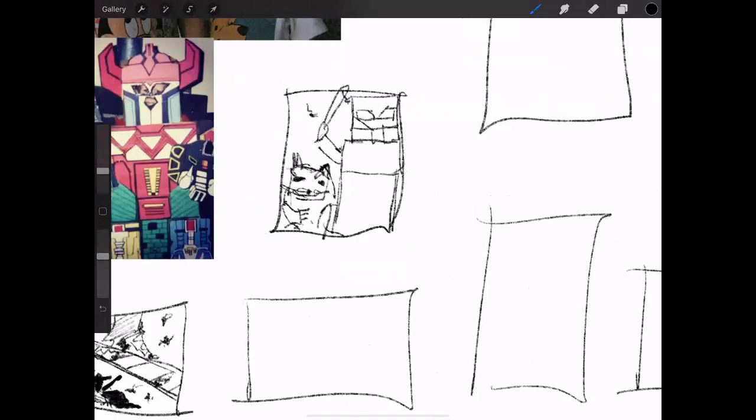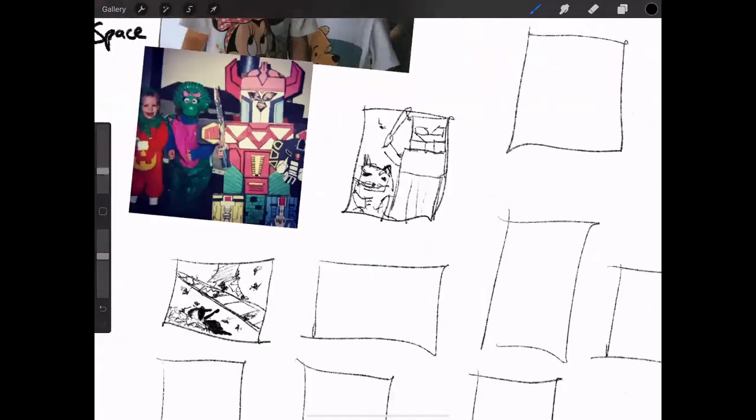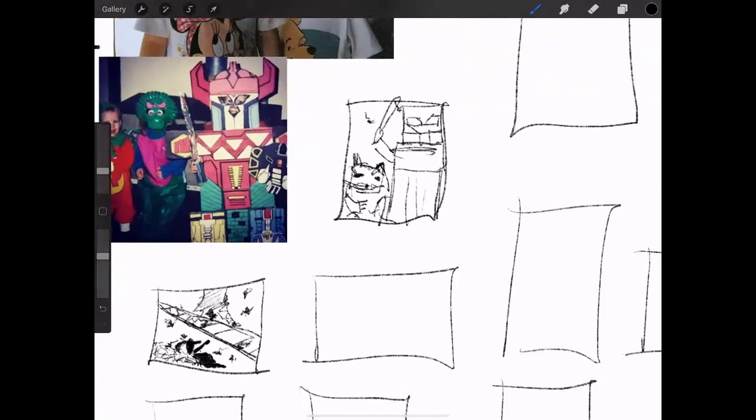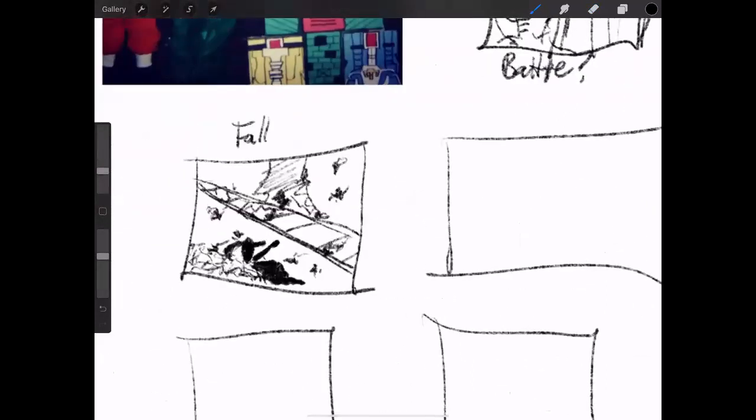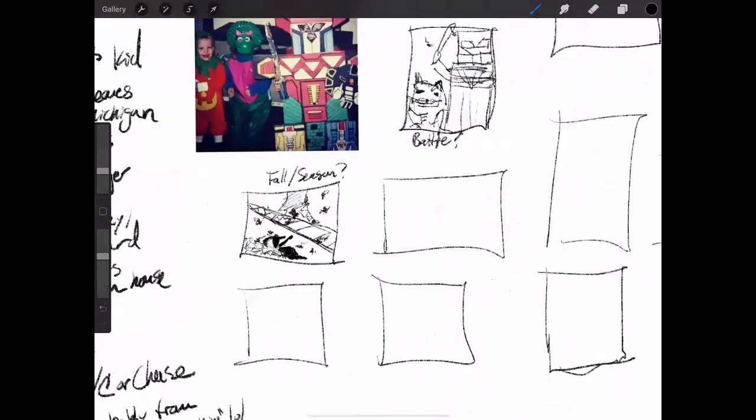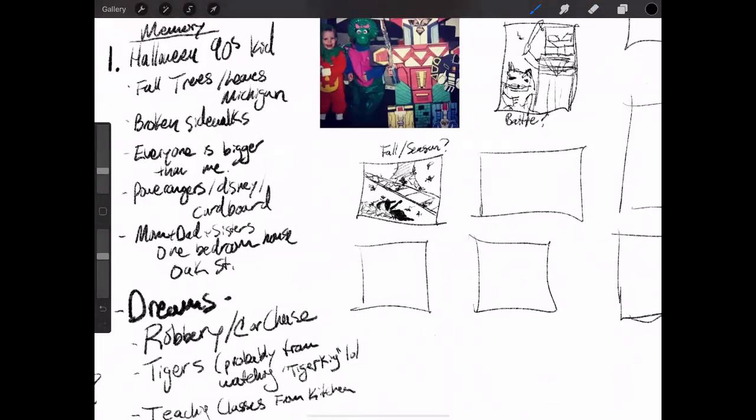But I'm just roughly sketching this stuff in because I'm just getting ideas flowing right now. So I'm just thinking maybe this is me here. Maybe I'm gonna battle. And while I'm doing this, I'm gonna make some notes, like maybe it's a battle. Maybe my drawing is gonna be all about the fall or the season. And I'm gonna continue to look at my words here, like Disney and cardboard things.